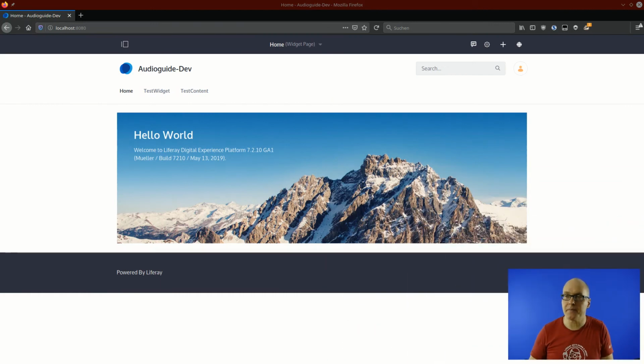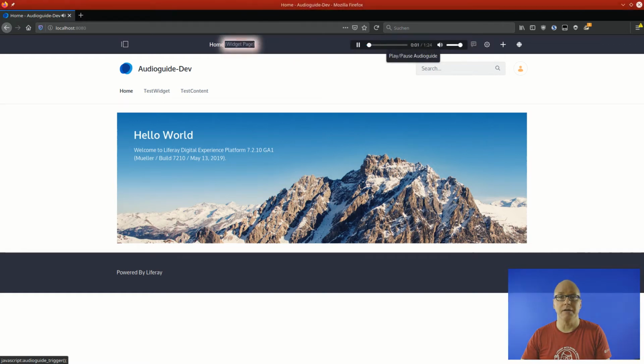Look at this. We have a classic homepage, which is my Audioguide development system, and if you look closely, there is one extra little icon here, which is the so-called Audioguide player. Now, if I play this, I will easily see that this narrates the current page.